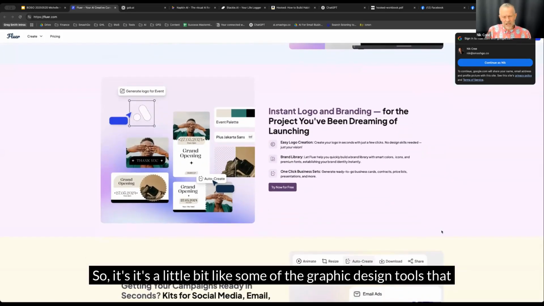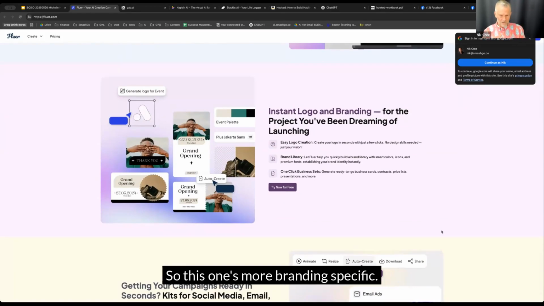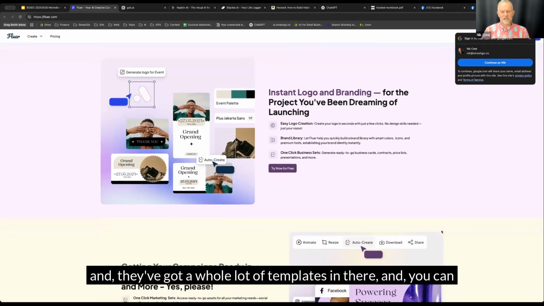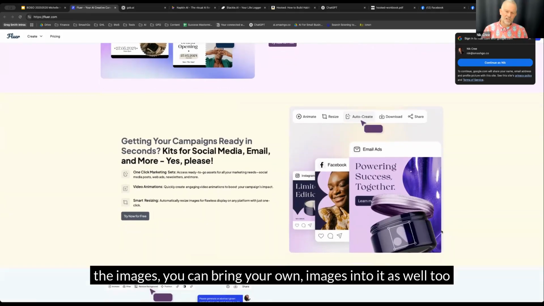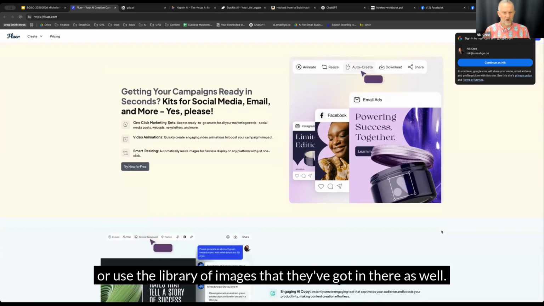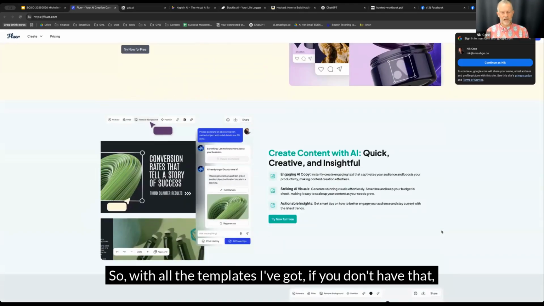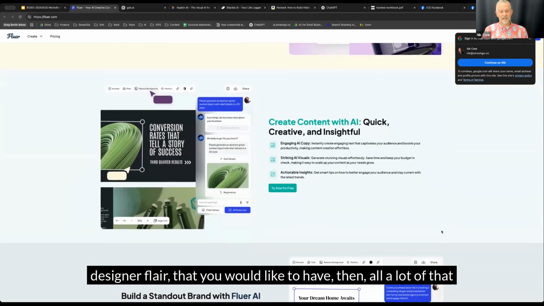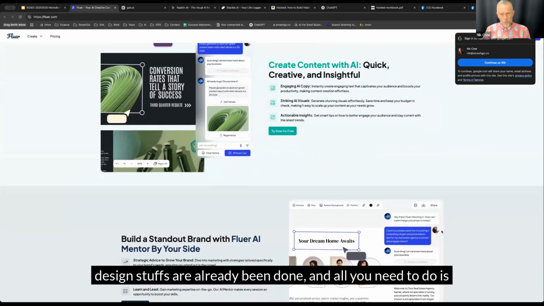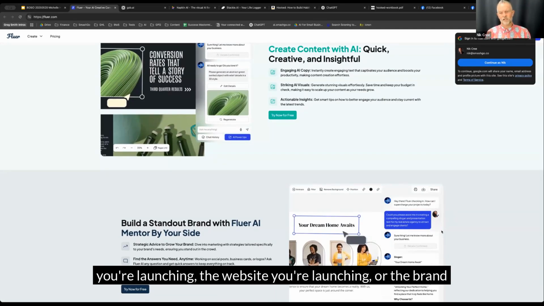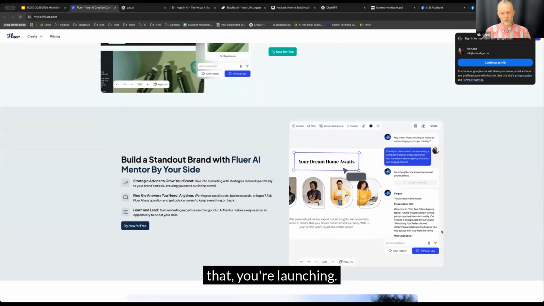So it's a little bit like some of the graphic design tools that are available, like say Canva, except this one's more branding specific. And they've got a whole lot of templates in there, and you can manipulate them, change the fonts, the images. You can bring your own images into it as well, or use the library of images that they've got in there. So with all the templates they've got, if you don't have that designery flair that you would like to have, then a lot of that design stuff's already been done, and all you need to do is pick things that you think resonate with the program that you're launching, the website you're launching, or the brand that you're launching.